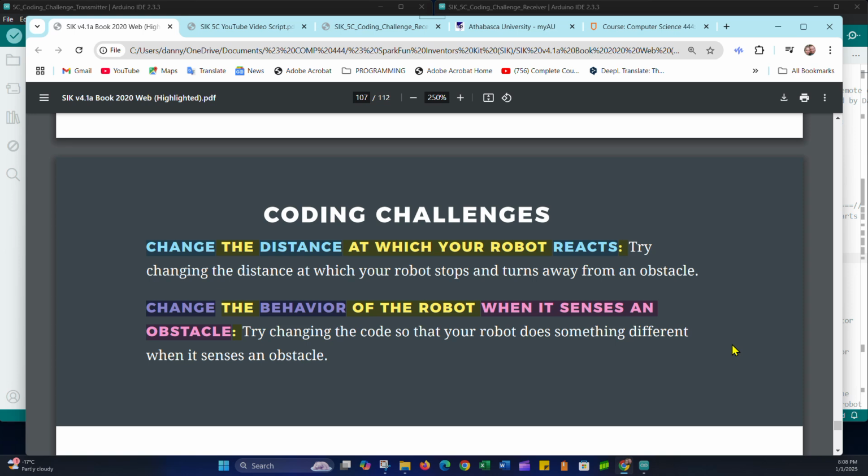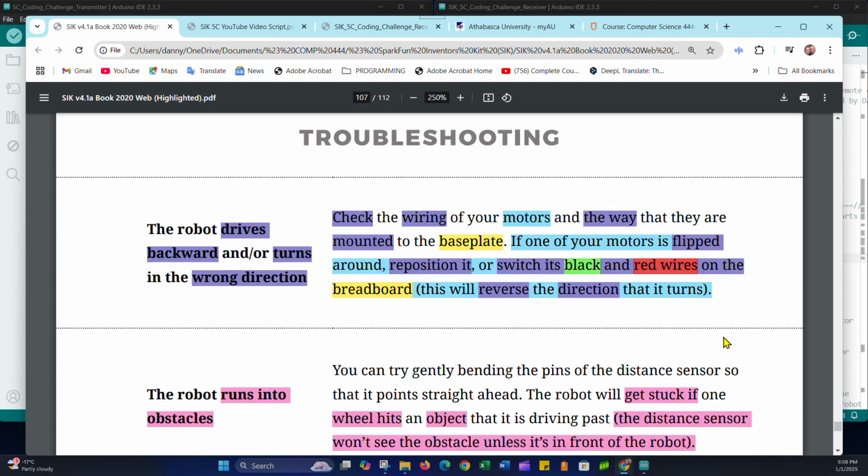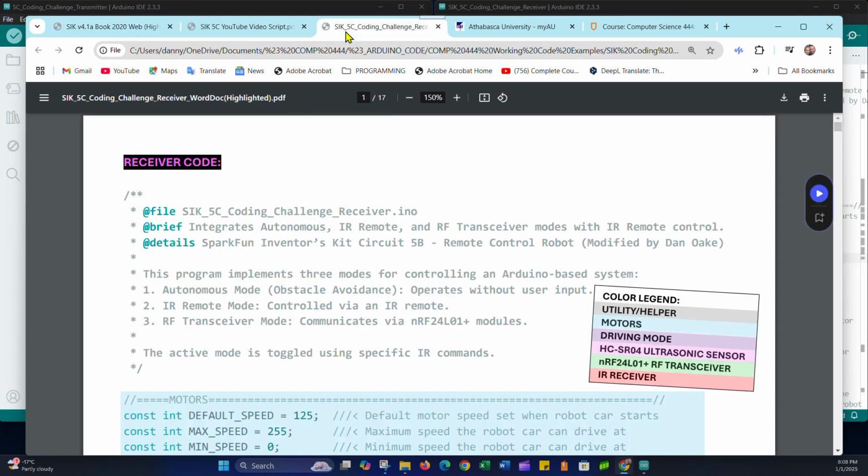So for my coding challenge, I just went off script here, and I decided just to add wireless capability so I could control it wirelessly when I didn't want to drive it autonomously, and I wanted to add remote control as well via TV remote, specifically my LG TV remote. And then ultimately we'll run into some troubleshooting issues, but we'll go over that after we've talked a little bit more about the coding challenge specifically.